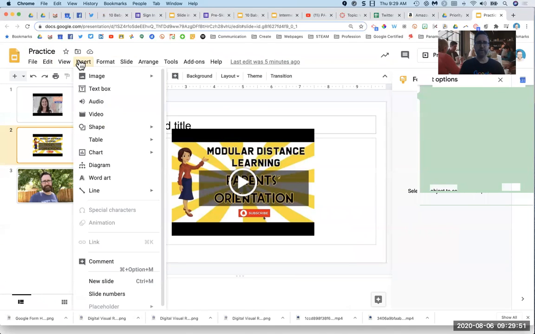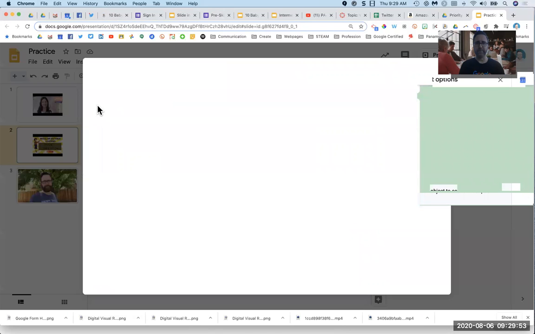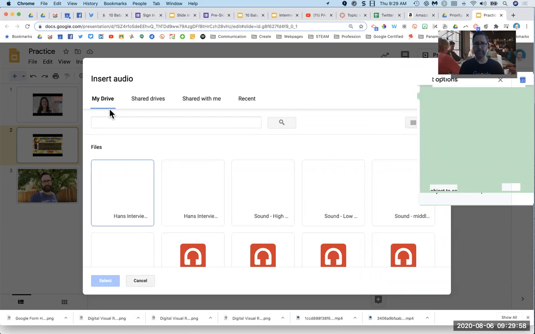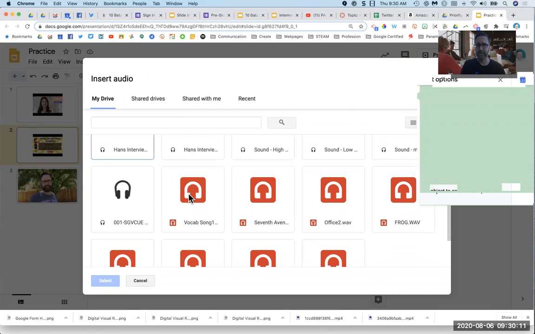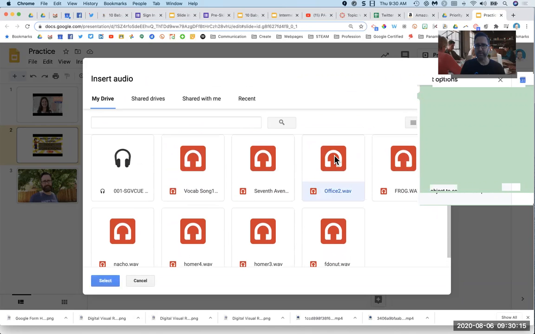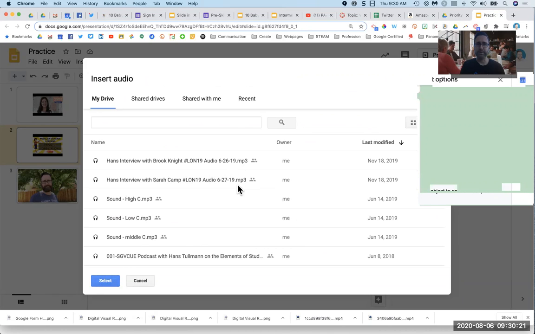If I want to insert audio, I go to insert audio, and then it only gives you the option to choose audio from your drive. So if you had audio on your computer that you wanted to be inserted into your slide, you would have to find a way to upload that into your slide. So I don't know what these are, but this office wave looks like a good idea. So I'm just gonna select that. And these are, I believe, MP4s, or MP3s, excuse me.